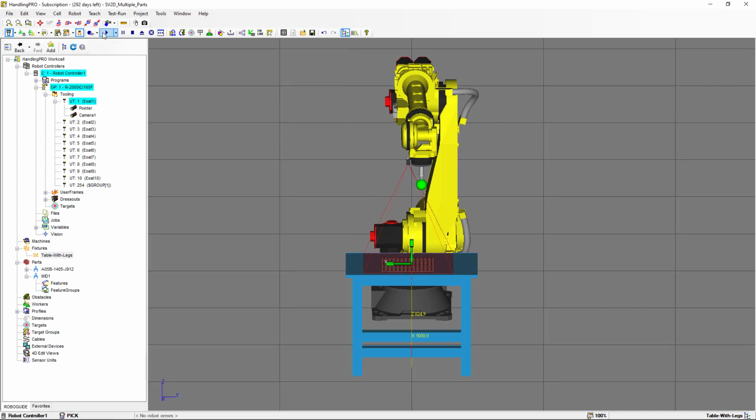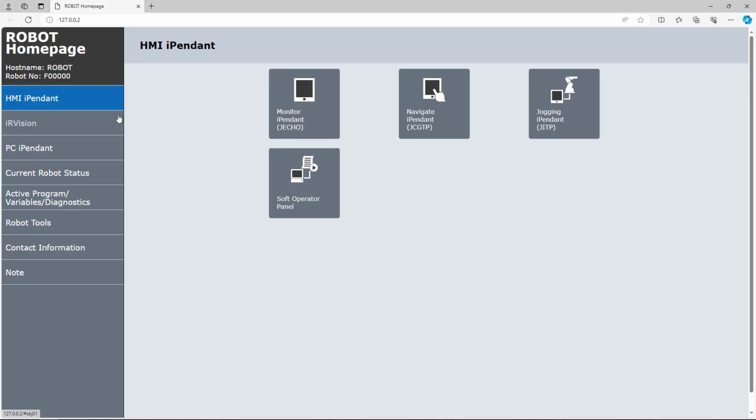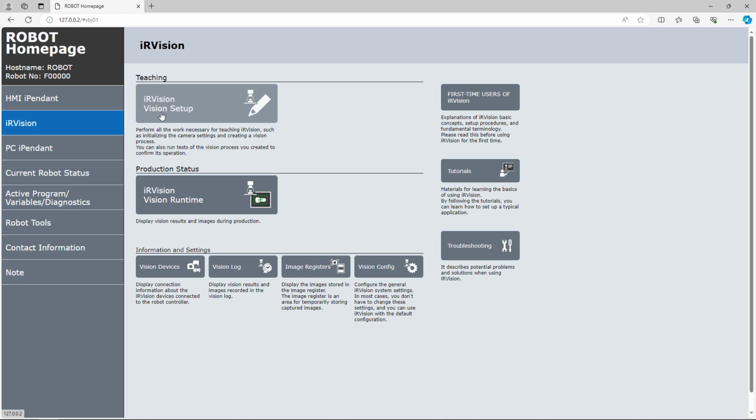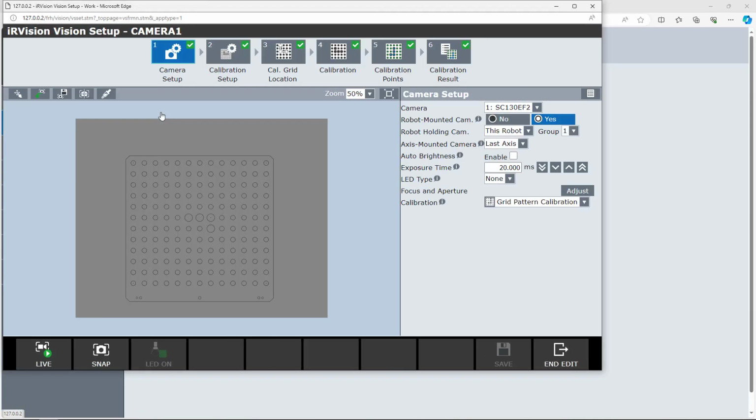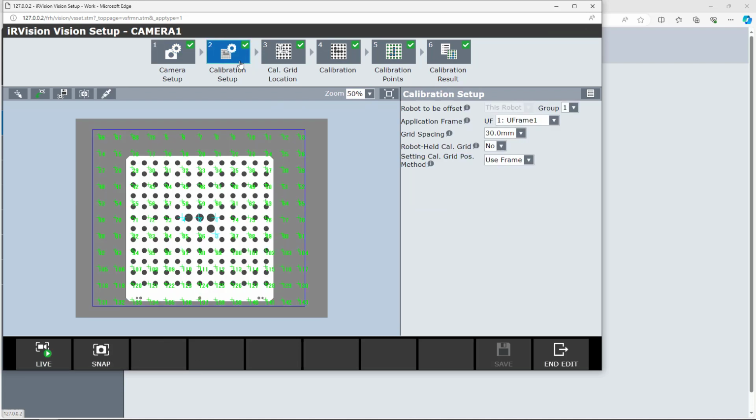Now we're going to select robot. We're going to select Internet Explorer. We're going to go to iRVision, Vision Setup, and we're going to do the camera configuration again. We're going to press Snap, and over here we are not going to make any changes. We're going to go to Calibration Setup. We're not going to make any changes either. Calibration grid location, we're going to press Set.